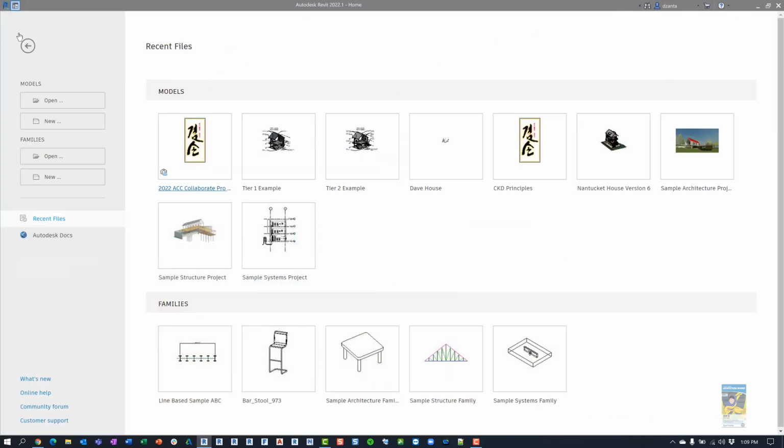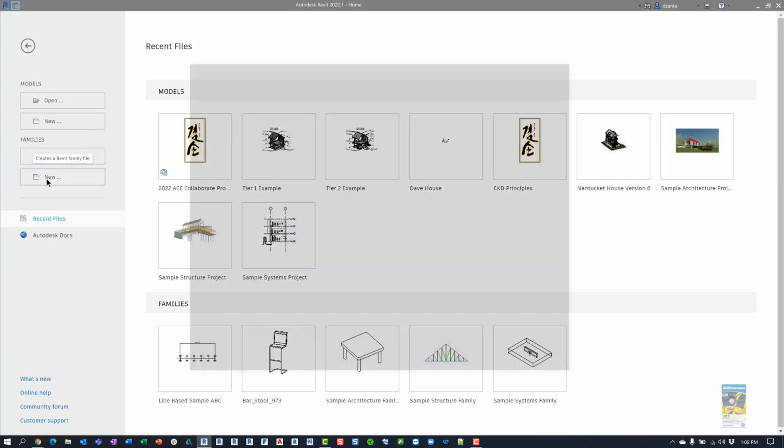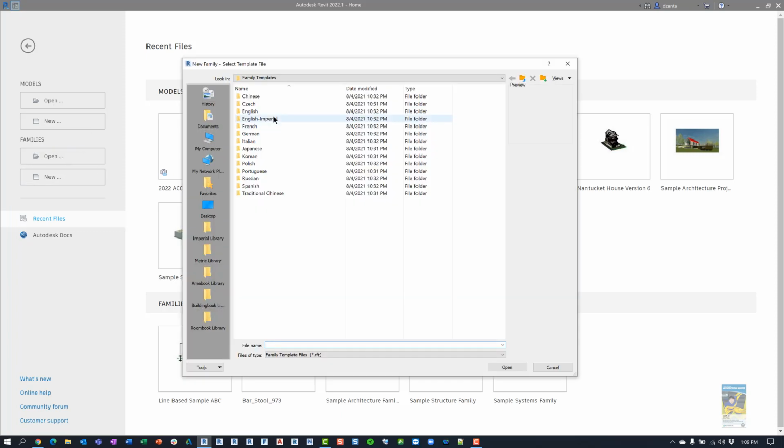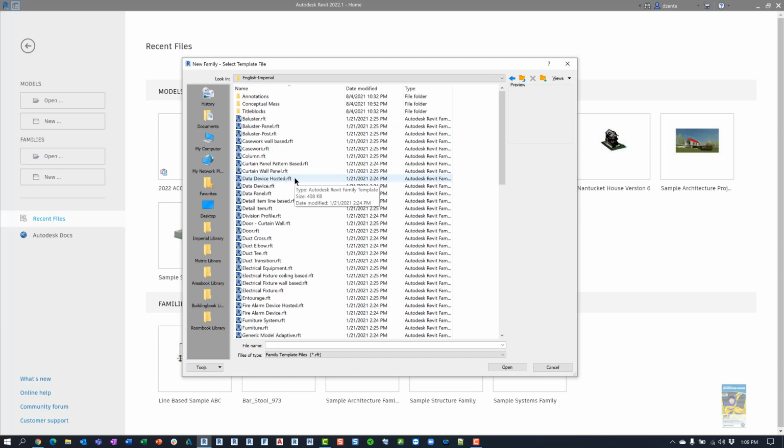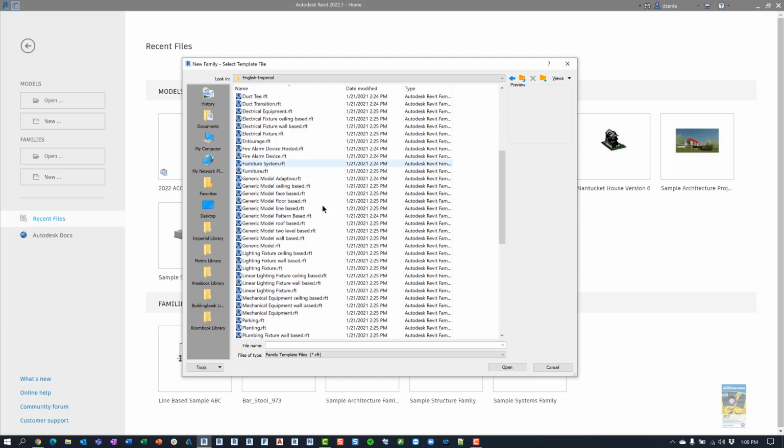First thing I'll do is head over to Revit 2022 and start a new family. I'll click New over here and head over to English Imperial. Now what we want to work with is a light fixture family. So if we scroll down and look for light fixture, you'll see that we have light fixture, wall-based, and ceiling-based. What we need to do is make one that is face-based.